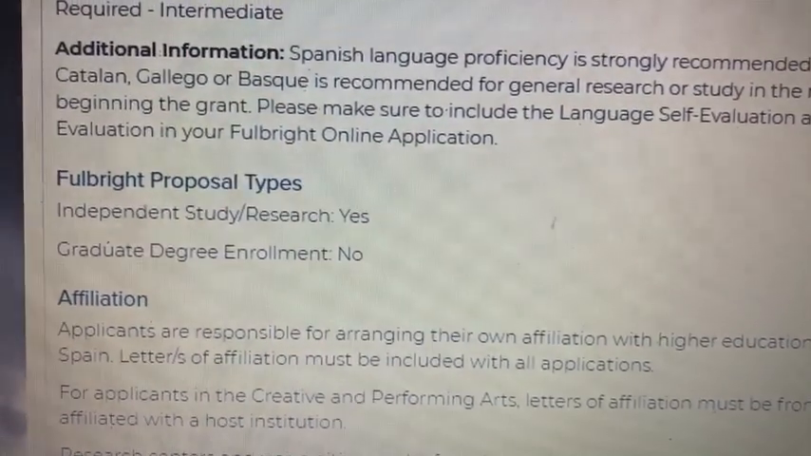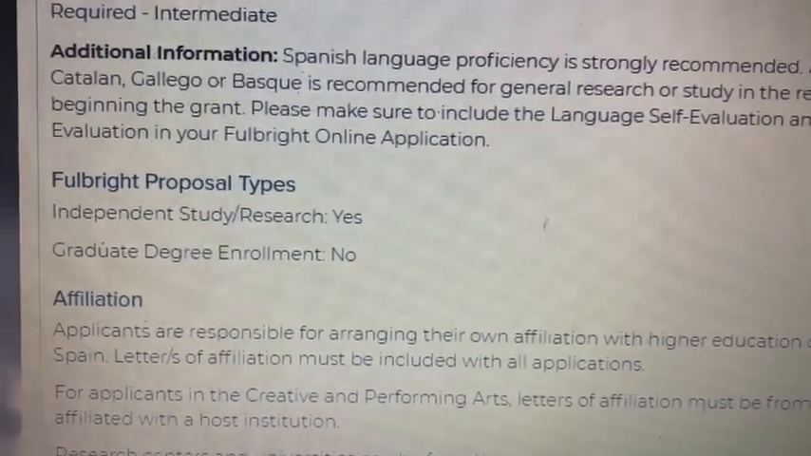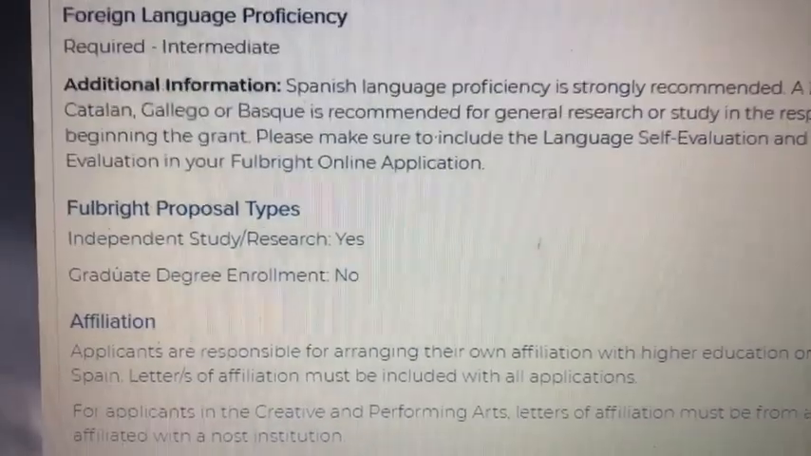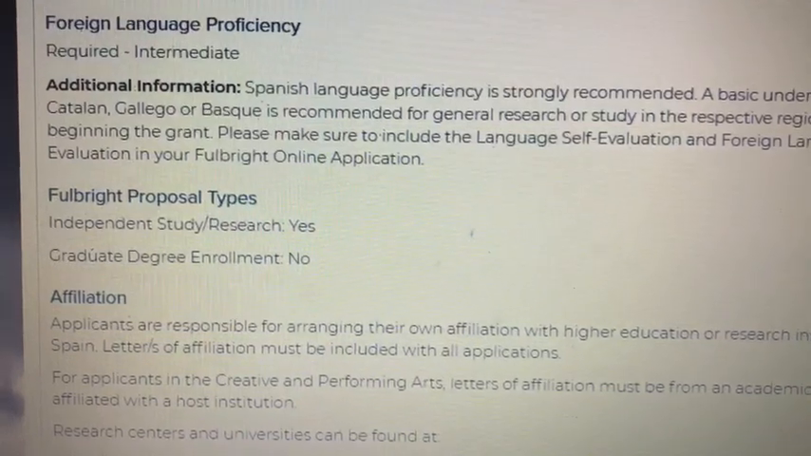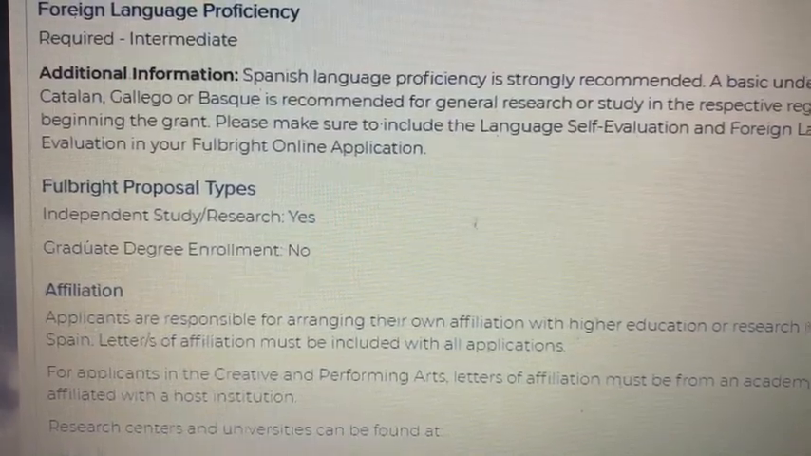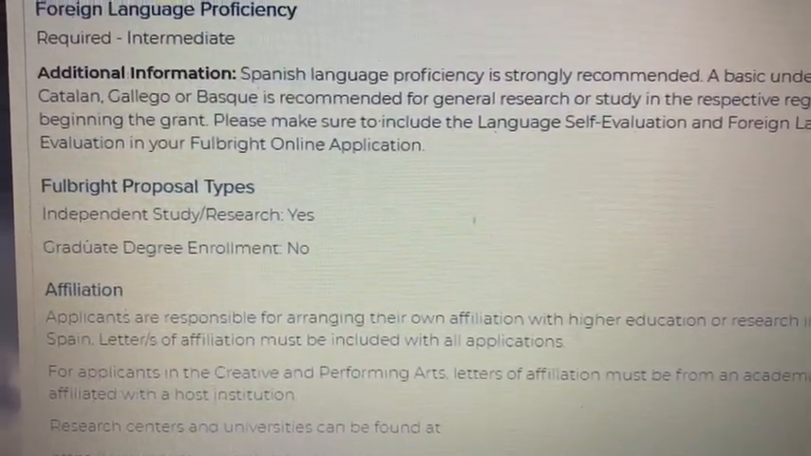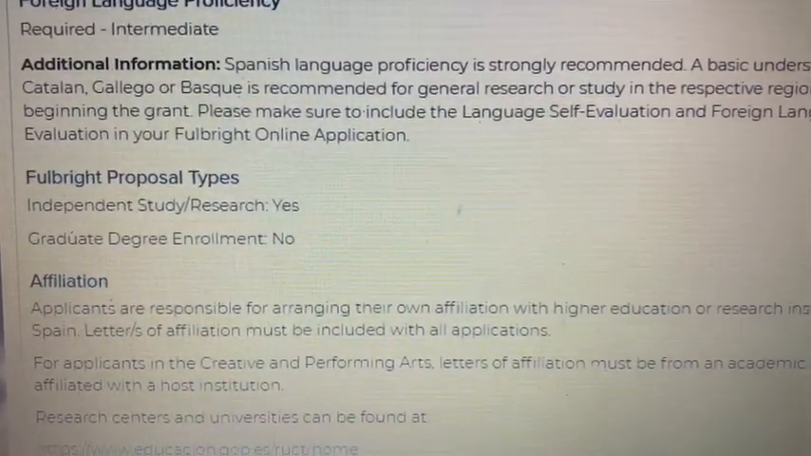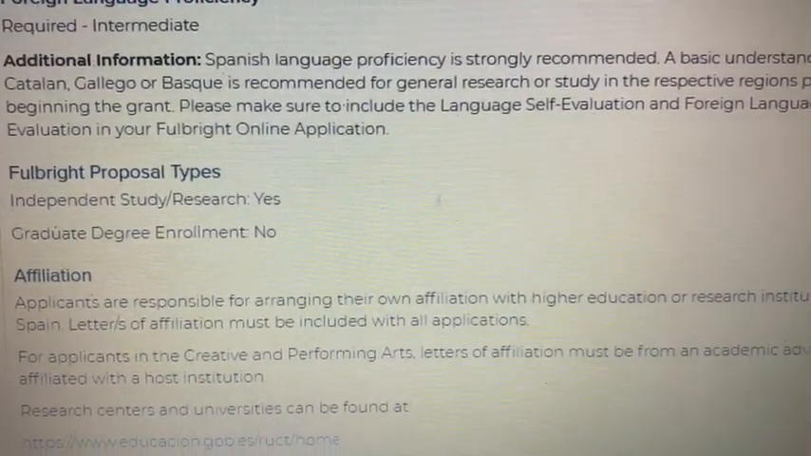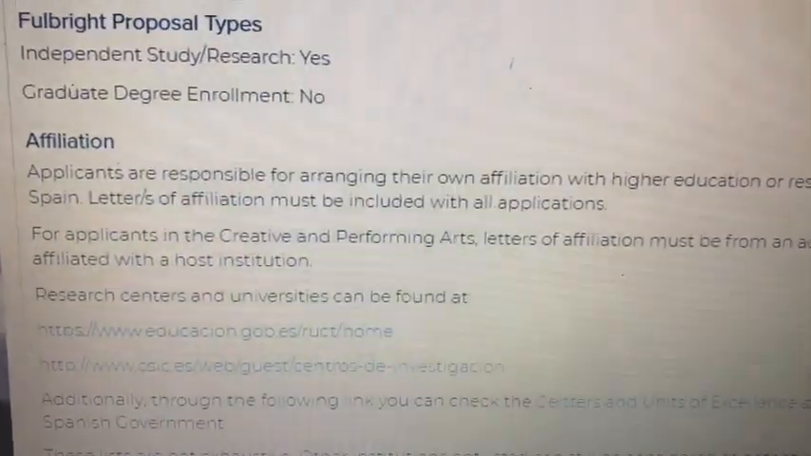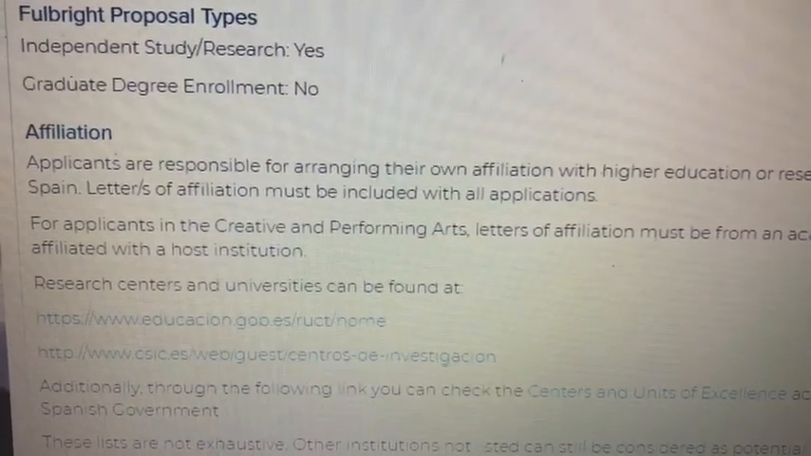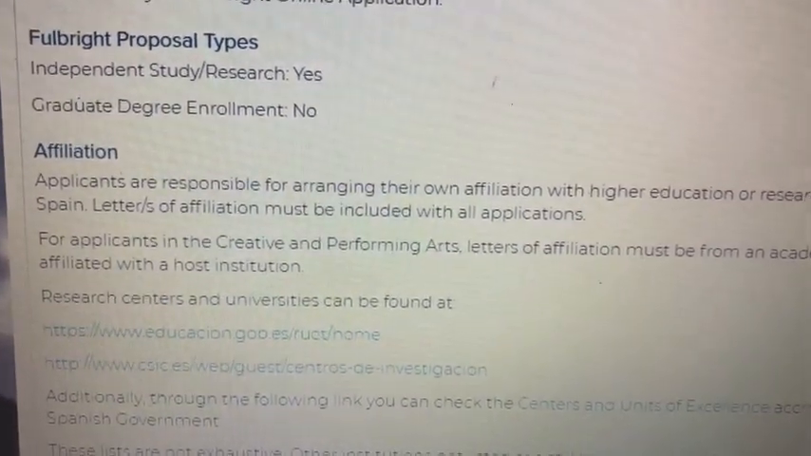And even if you see that there is no option for you to actually enroll in a graduate degree program, that doesn't mean you can't necessarily take a few classes at a university nearby. Maybe a particular class has something to do with your proposal, or it allows you to learn the language better. There's also the affiliation, which is needed when you're proposing to do independent research in the host country.